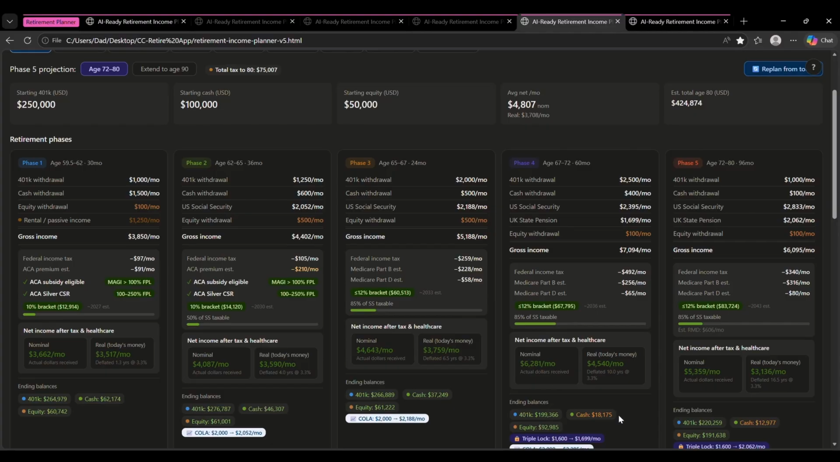That's not too bad, and we could increase the equity withdrawal here. We've still got plenty of equity left. Let's go to our final phase and start working on that. Let's do 2,500, and cash. We're not going to take any cash on this one.